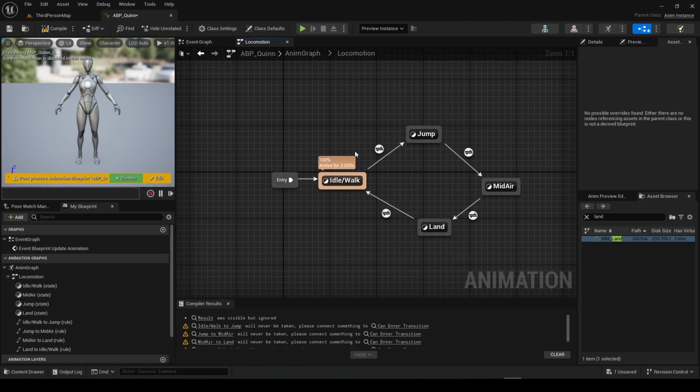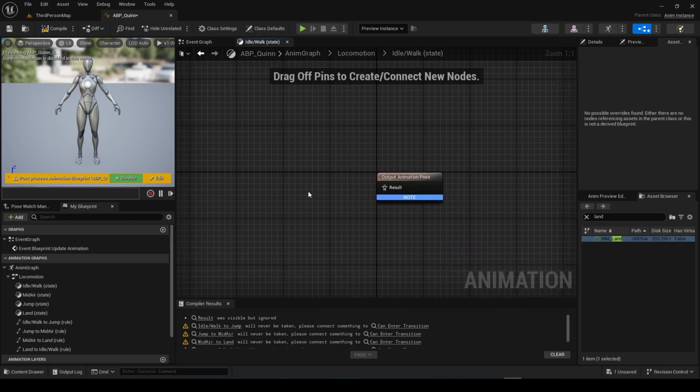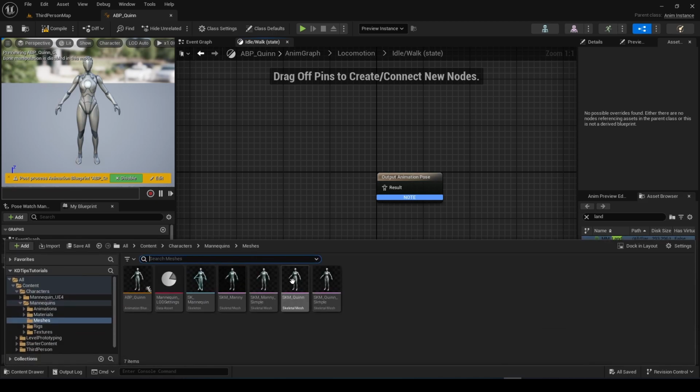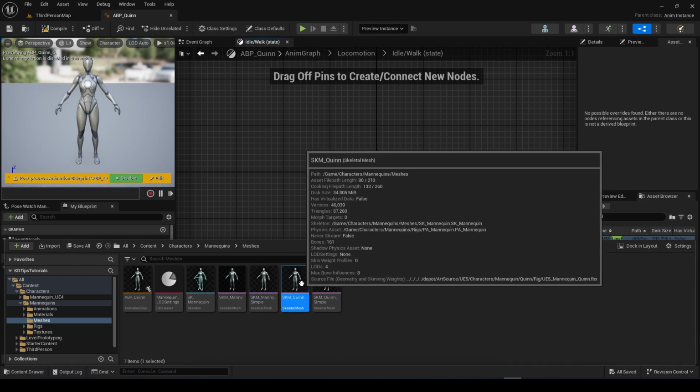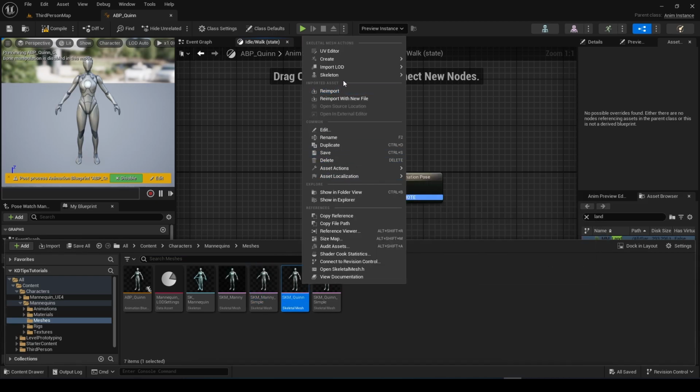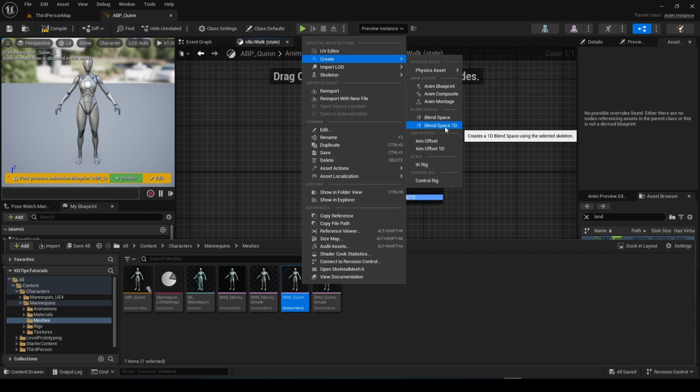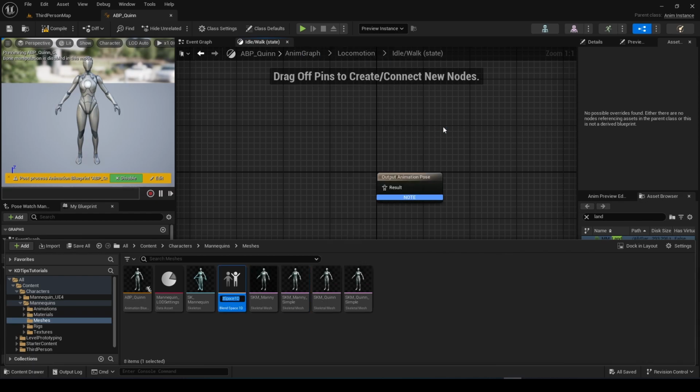And now for the idle walk animation, it's a bit more complicated, but just a bit. So what we need to do, go to the skeleton mesh again, right click, go to create, BlendSpace 1D, and let's call it BlendSpace walk idle.